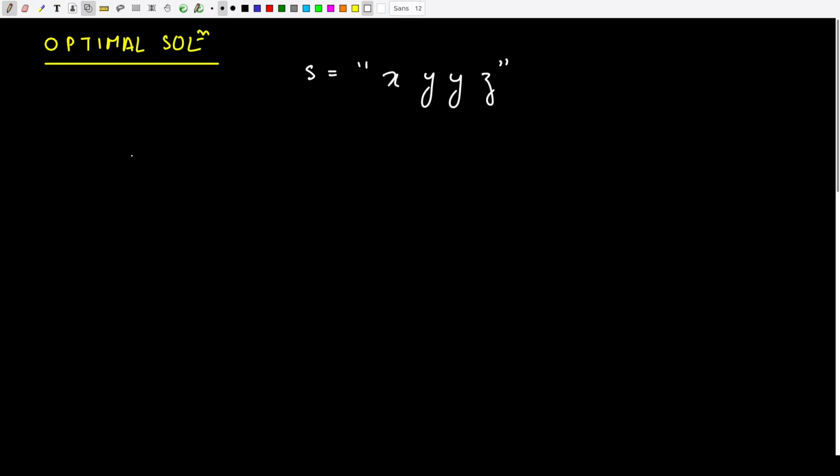Now let us see how we will be able to solve this problem. The question might appear very trivial, but it is a very tricky problem. And let us see how we can solve this problem optimally. So let us discuss the optimal solution for this problem. So let us take a string. So this is the string which is given to us.